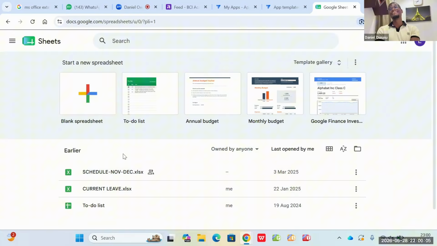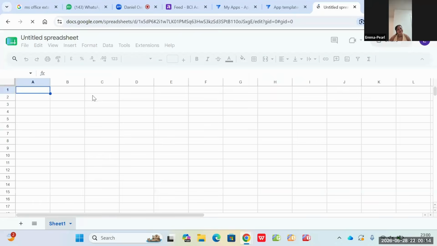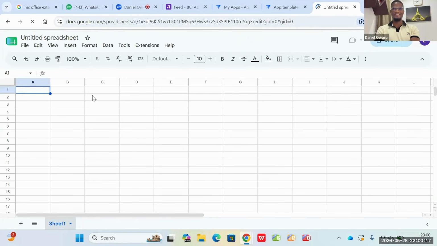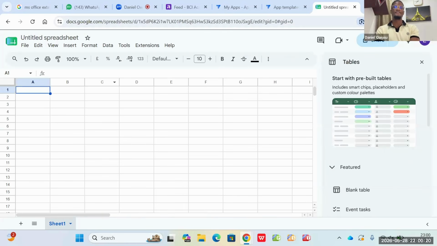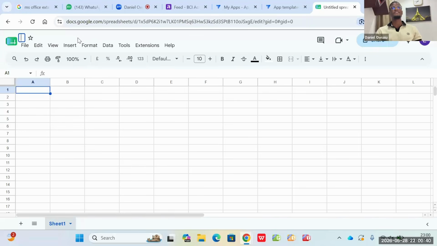So click on blank spreadsheet. Good. So you started a new blank spreadsheet. What you want to do is name the sheet first and foremost. You see untitled spreadsheet. You want to name it. Let's call it attendance database. We're going to try and build a simple attendance app.